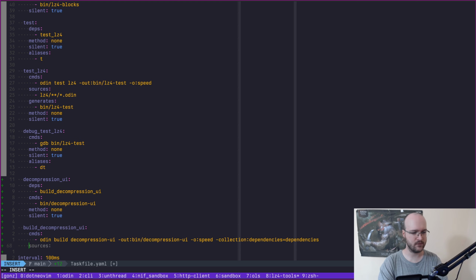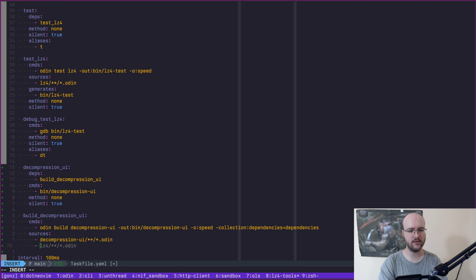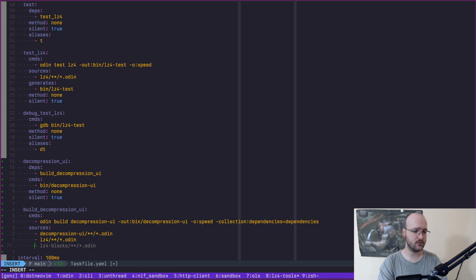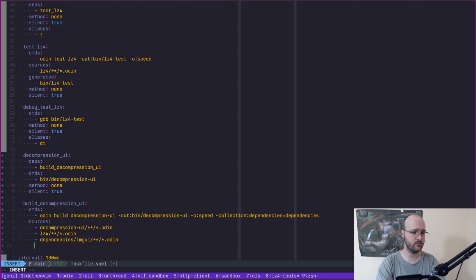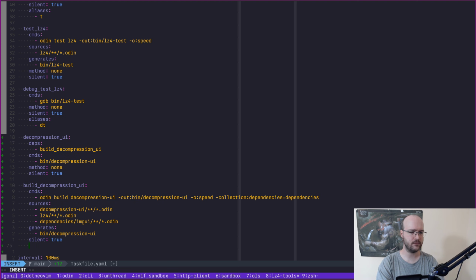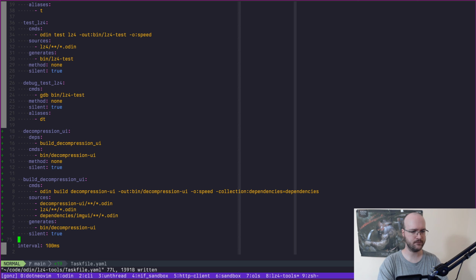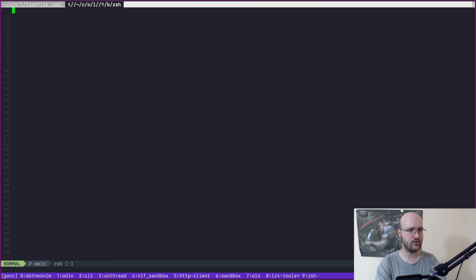Now, hang on, we need to do a little bit more. Sources, let's see. Decompression UI, absolutely, this sounds good. We actually kind of want to rerun this if the LZ4 code changes. Also, if dependencies ImGui changes, let's say. Not entirely sure about this one, but we're going to do that. There's no real problem with adding it, I think. This generates a binary, bin decompression UI, absolutely. Silent true, and let's see here. Sources, generates, silent true, sounds good, right? Method we don't need to set because, yeah, this should be fine. Let's have that there. We're going to add that like this. Let's try running it. It should fail, of course.